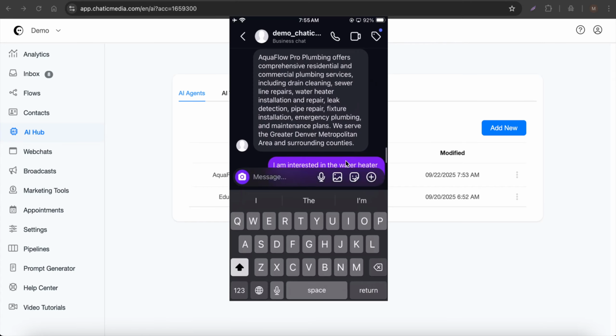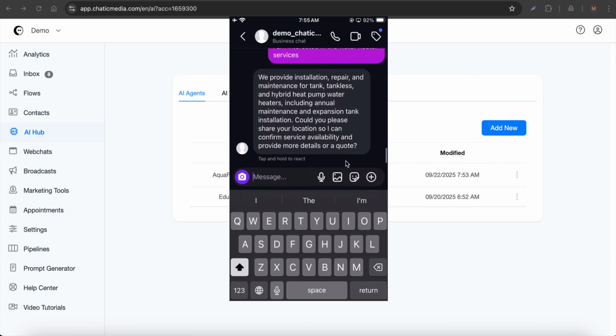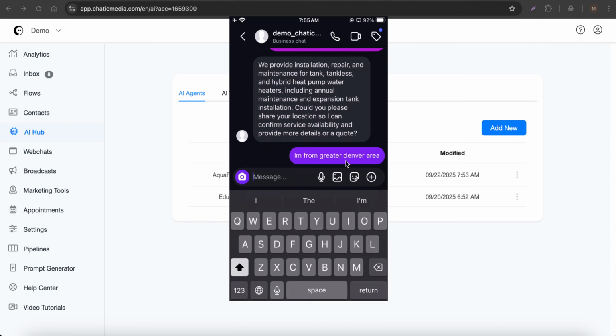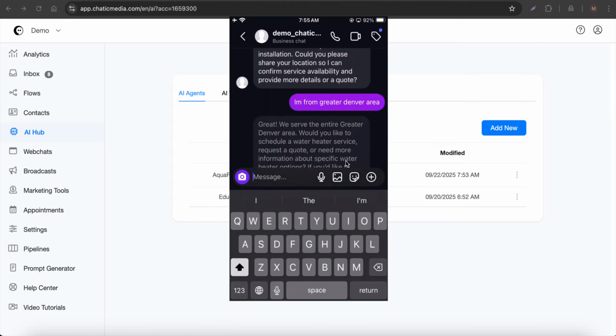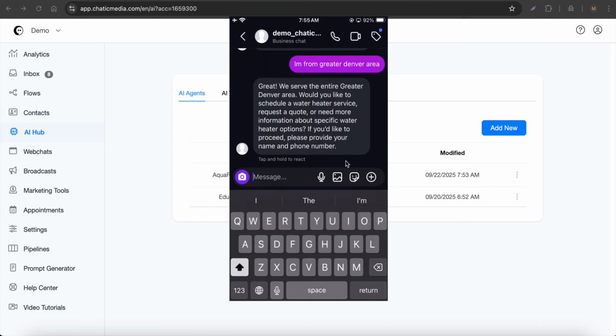They actually serve the greater Denver area. So let me say I'm from the greater Denver area, so that we can move forward. If they provide a different location, they cannot actually provide the service. So I'm just providing this also. All right, it says great, we serve the entire greater Denver area. Would you like to schedule a water heater service, request a quote or need more information about specific water heater options? If you would like to proceed, please provide your name and phone number. So it simply collects the customer's name and phone number right here.